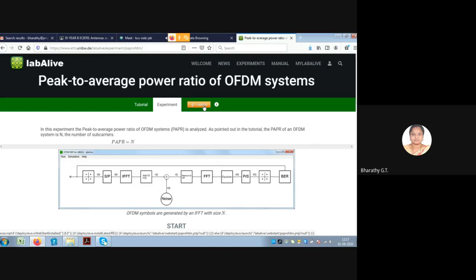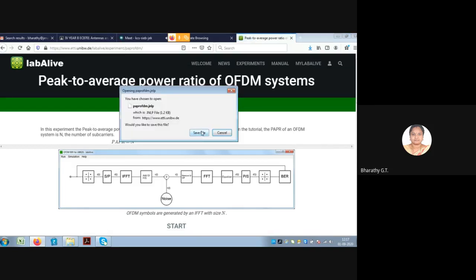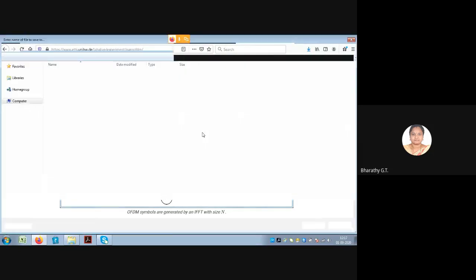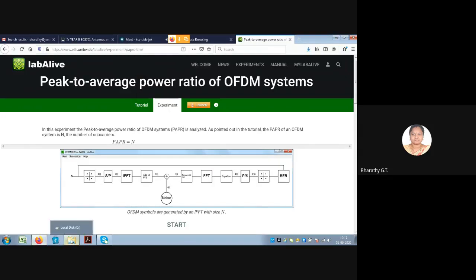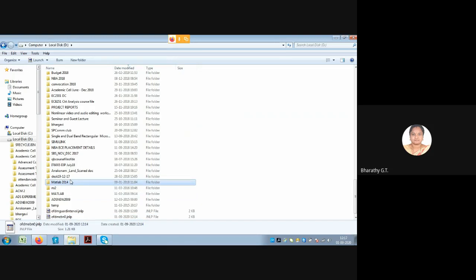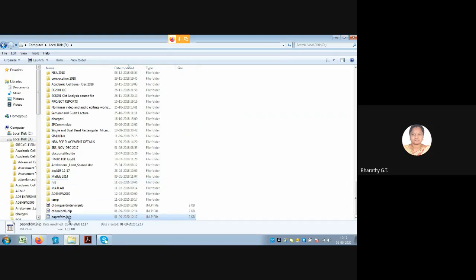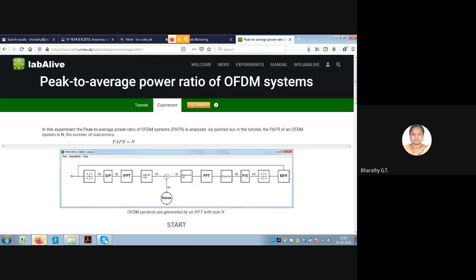So let me launch it. PAPR OFDM, let me save it. So I'm going to my D colon and open this one. Let me wait for the experiment to open. Pop up.